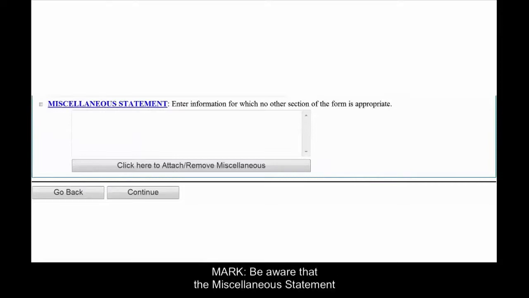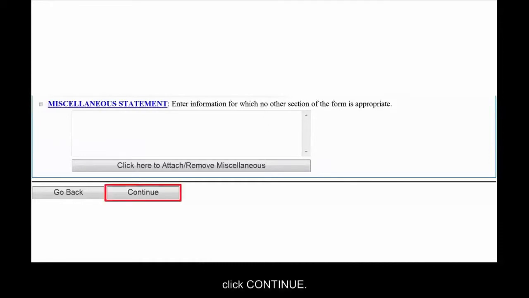Be aware that the Miscellaneous Statement section should be used sparingly, if at all. Only use it if the information you're about to provide is absolutely necessary and no other designated portion of the form exists to enter the information. Once you finish entering any additional statements, click Continue.